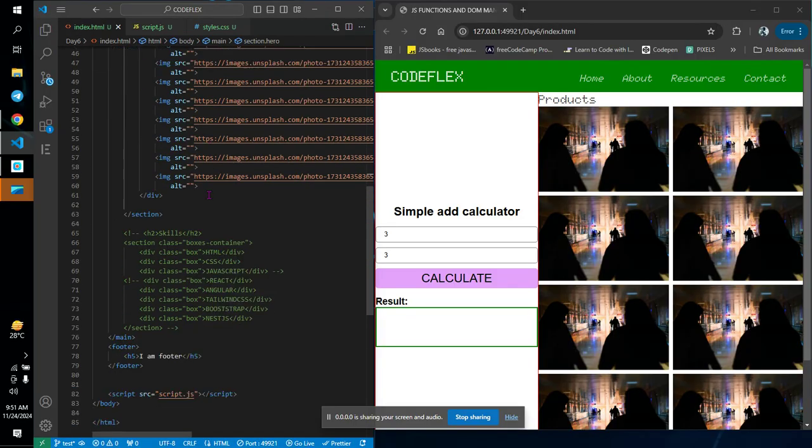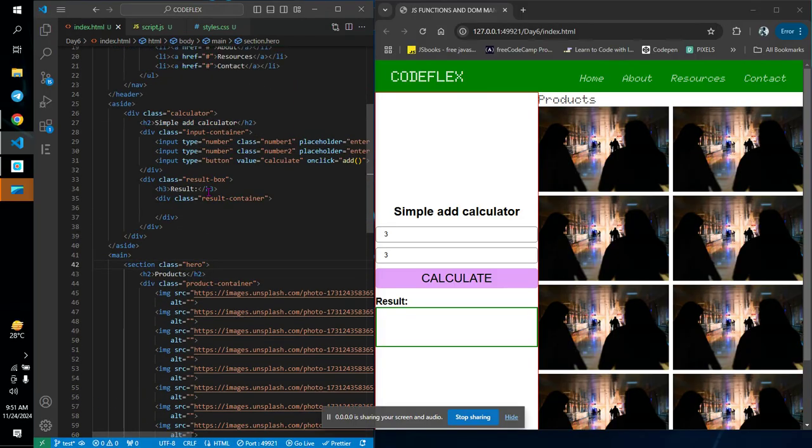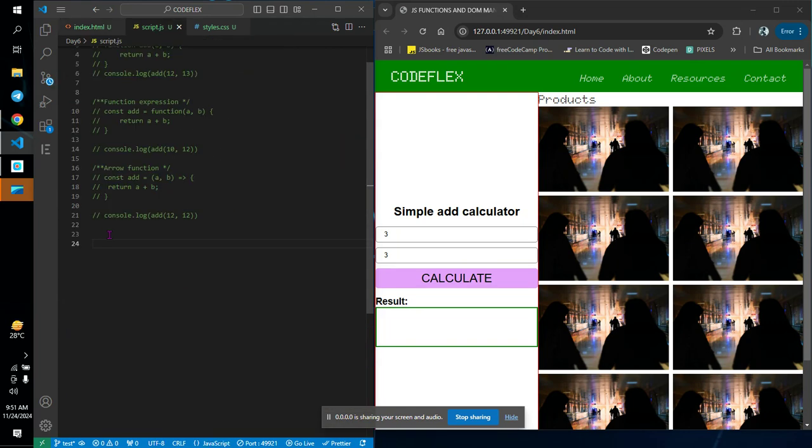So all I need to do is use class selectors to get all those values. And you see, the first number has a class name of number one. The second one has a class name of number two. Then the button, I will just use the type to select it. Then the result has a result container. Okay.